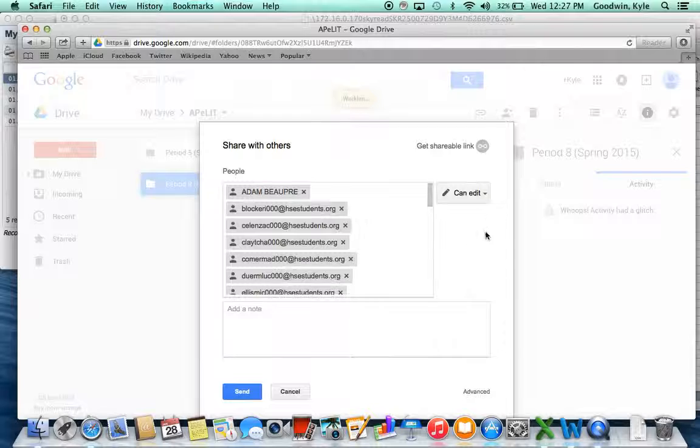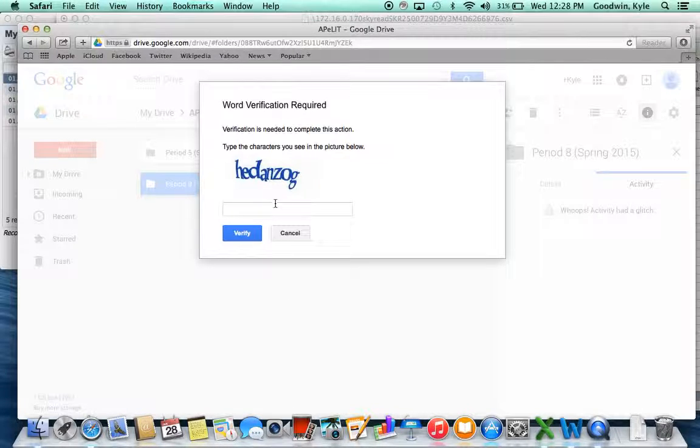And now one thing to be careful of is what access you give those students. Right now all these students can edit, which means anytime I put a document in there, students can delete it, students can change the document, and I'm not sure I want them to be able to do that. So I'm going to change their settings to Can View. That way students can see all of the information and documents that I load into that folder, but they can't edit them. And then if I click Send, all of those students are going to now be able to see whatever I put in that folder.